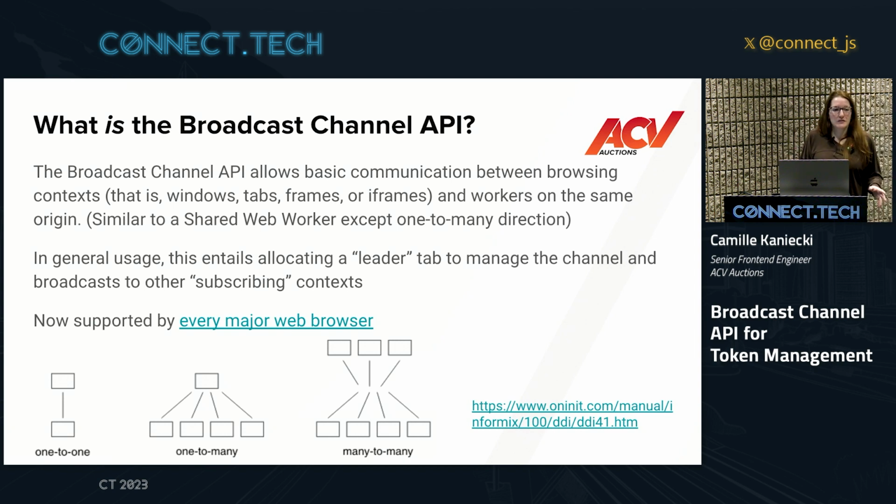I don't know if anybody here has worked with message port before, the message port object or API. All right, I'll cover it briefly. But what the broadcast channel API does is basically it's an extension of the message port object, and it allows basic communication between browsing contexts that is one-to-many. So shared web worker is many-to-many. Broadcast channel is nice and simple in that it's one-to-many.